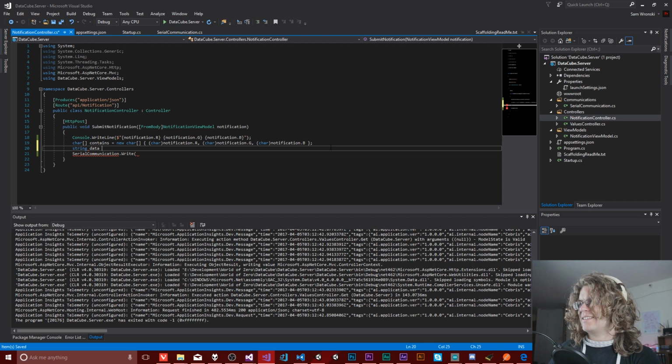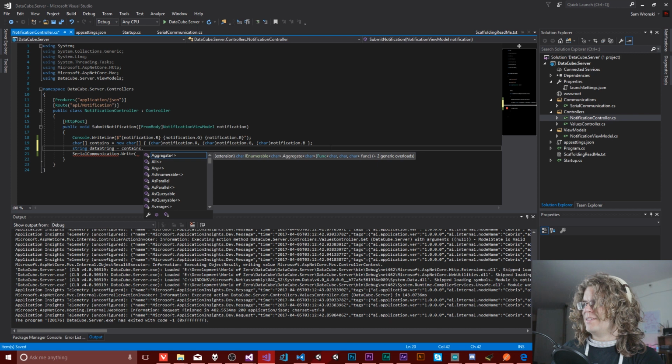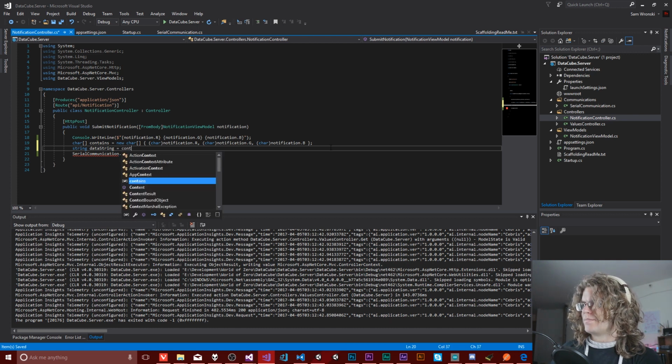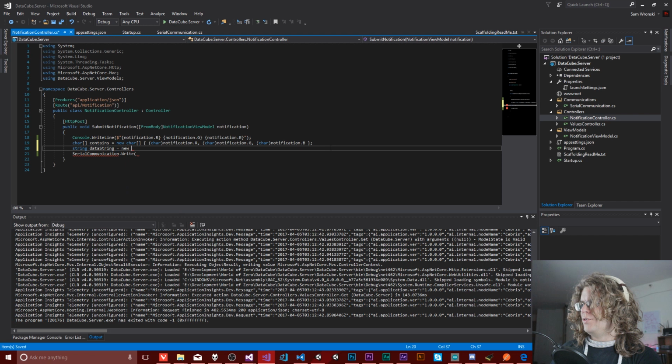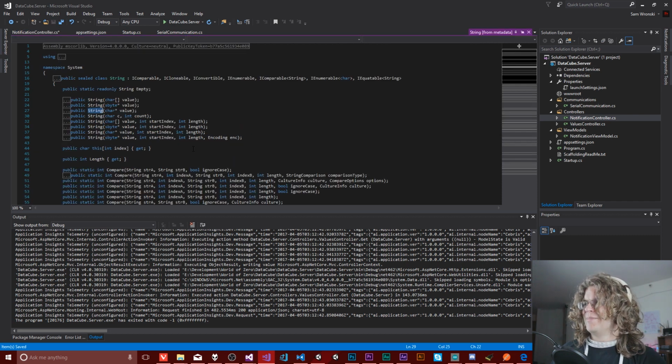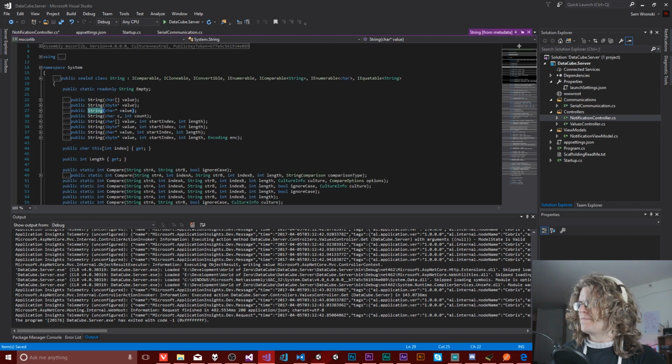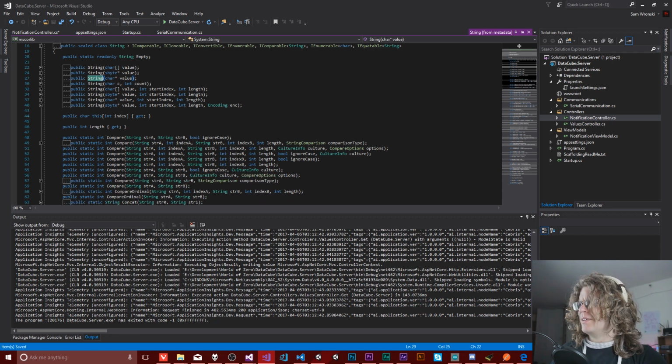String data, string equals contains. Does that actually work? No? Okay. I don't know how to do this. Let's see. New string from contains. Sure, that works. Oh my god. This is all kinds of bad ideas. We can give it a byte pointer. That's cool. Alright, why would I want to... Okay.